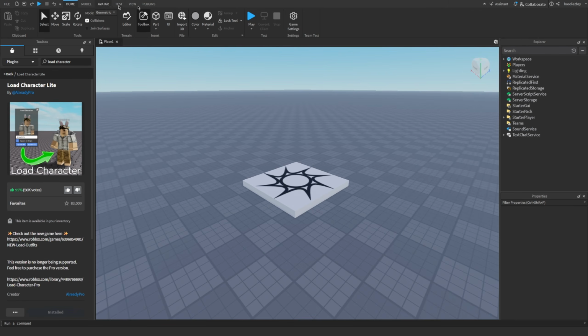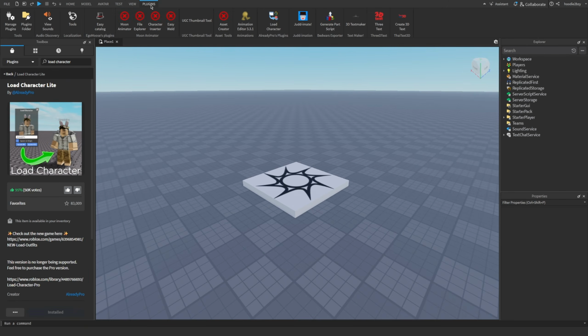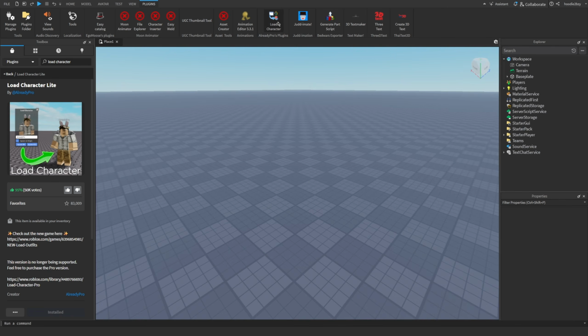So then what you want to do is go up to the top and press plugins, alright? And you should just delete this spawn thing because we don't support spawnism. Anyway, this thing should pop up at the top where it says load character. So you just want to click that. And alright. And then depending on who you want to load, you're most likely going to want to load yourself. So you just type in your own username.